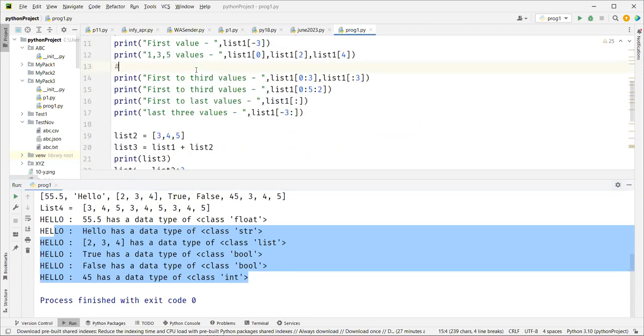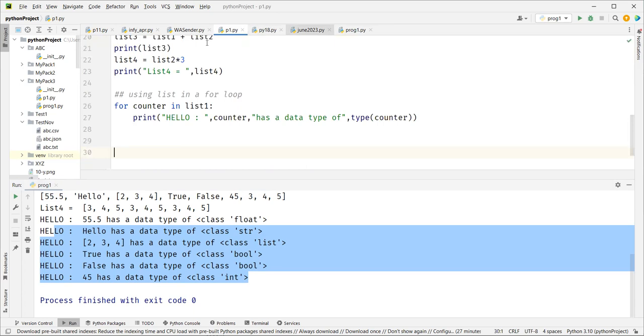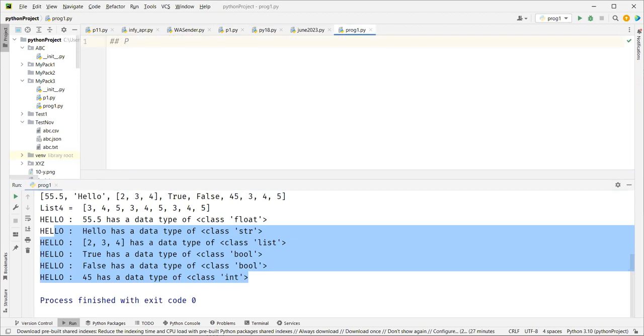We do have more properties. We'll talk about it. Okay, so I'm going to save this in a different file and let's go back to our file. So now we'll talk about properties of a list.